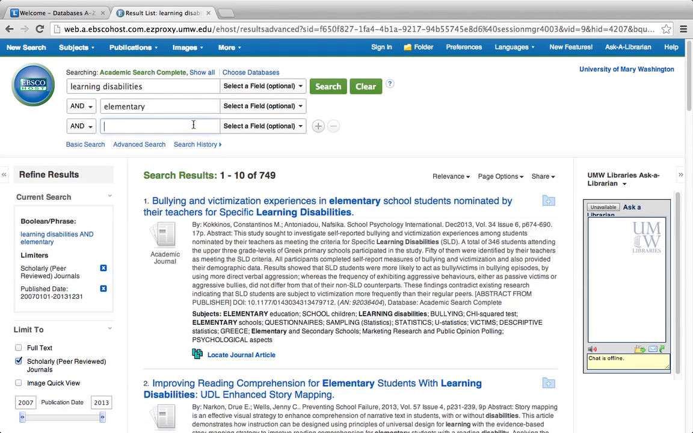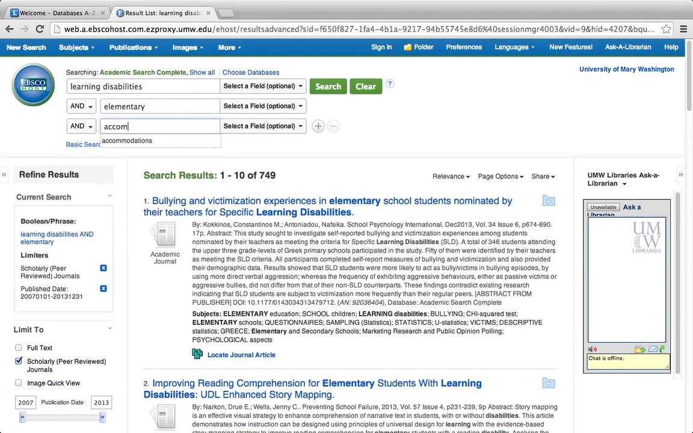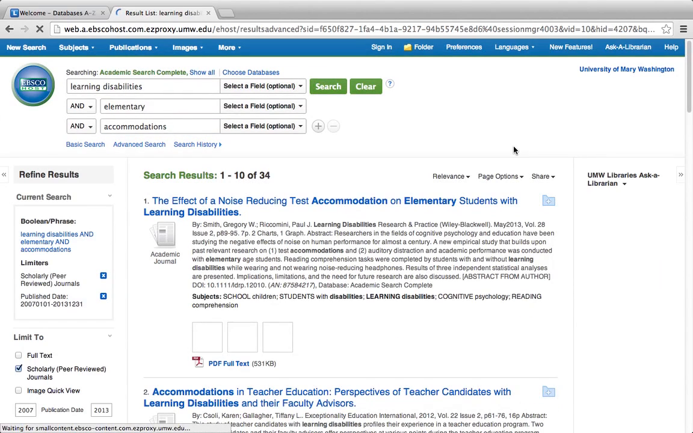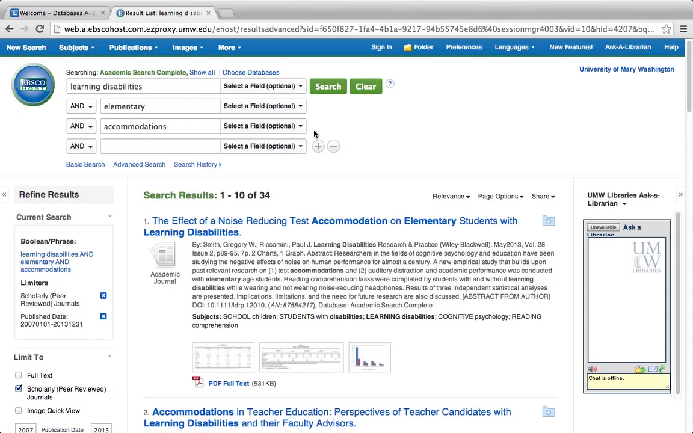749. And then let's just keep narrowing this down. Accommodations. Okay, and now I'm at 34. You can always add another row here by pushing the button. And let's say that I want to know about accommodations or modifications. I really want to take a look at both of those things.